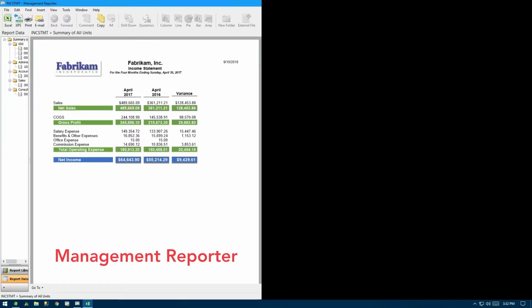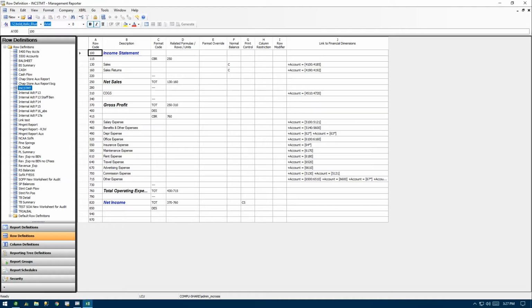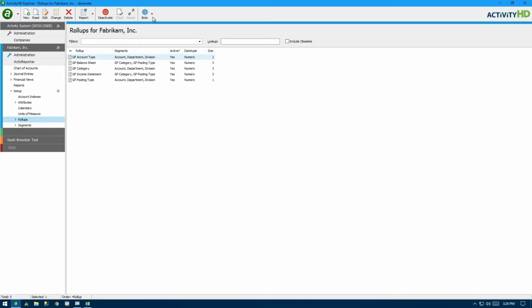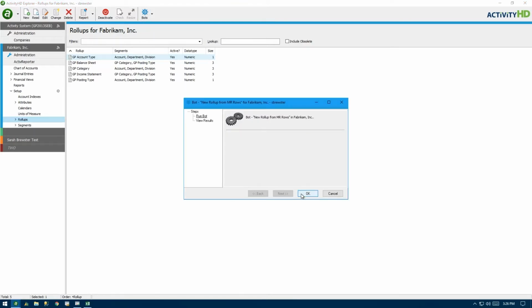Perhaps there are significant investments in Management Reporter financial designs that you would like to transition to ActivReporter. Look at this Management Reporter design for an income statement. Most of the tedious work is in the row definitions, as shown here. Let's bring up the ActivReporter application. There is a button at the top to convert Management Reporter row definitions to ActivReporter roll-ups, which we now employ.